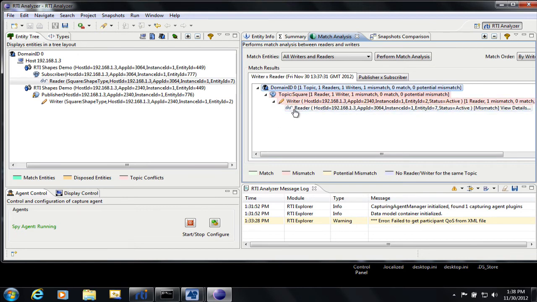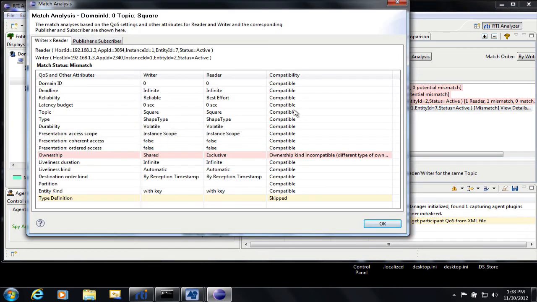Now if I drill down all the way to the bottom level and I click on the reader, I can actually see all of the quality of service between the writer and reader and whether they are compatible or not. So here I can see that I do have an incompatibility, and the problem is that ownership is shared on the writer and exclusive on the reader. This quality of service has to be the same on both the writer and the reader, and since it is not the same, it is incompatible, and the writer and reader are not communicating.